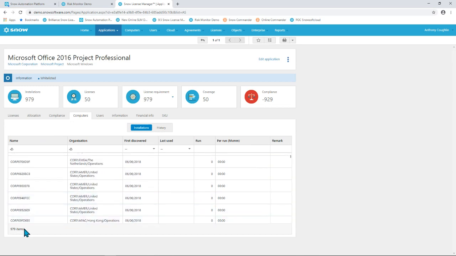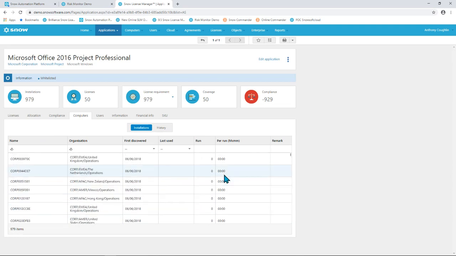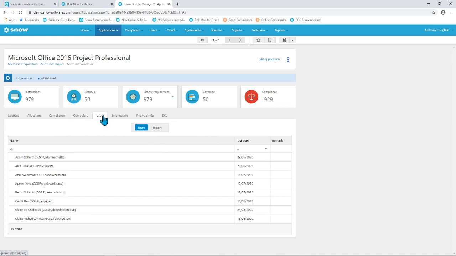And we can see a large number, 979 here. But really we can also see that a lot of people are not actually using this application. In fact, I can see that actually only 35 have used it, and I can even understand when they last used it. So now this puts me in a much better position to be able to look at potentially renegotiating that contract.